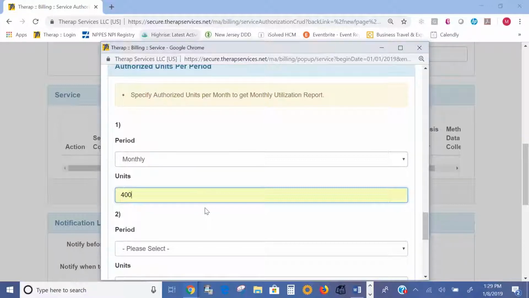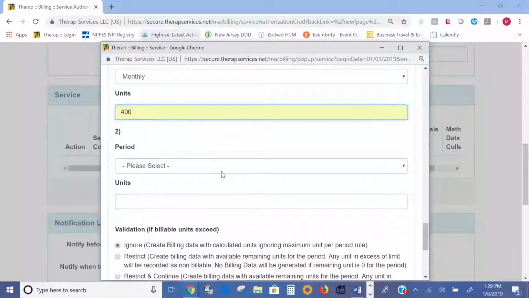There are also scenarios where in some parts of the country, you're restricted to how much you can actually generate in a day for a service. If I think of day services in this case, I know that for DayHab, I'm only allowed to provide 6 hours of DayHab each day. So what I could do is say that on a daily basis, I only want to generate 24 units because it's a quarter-hour service.